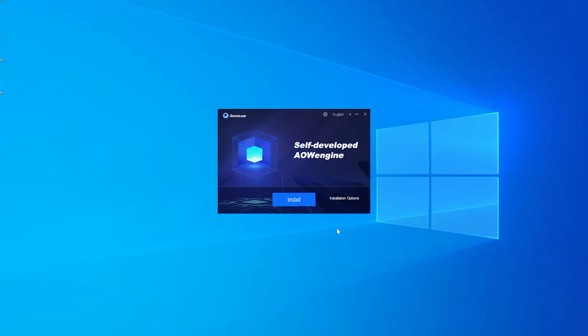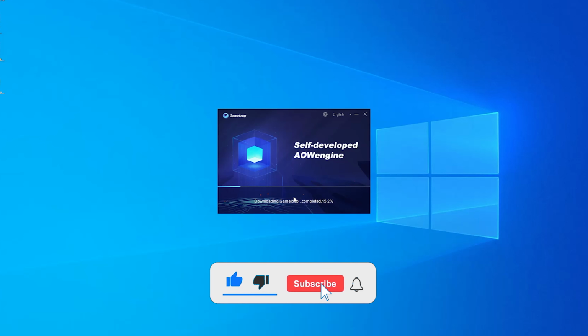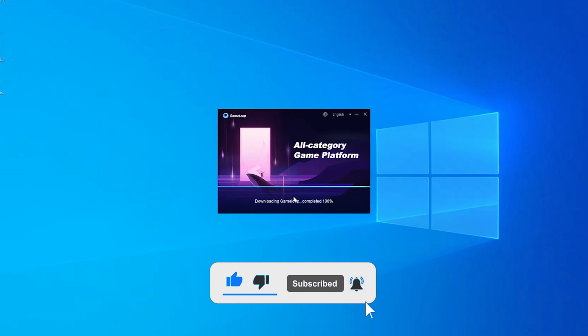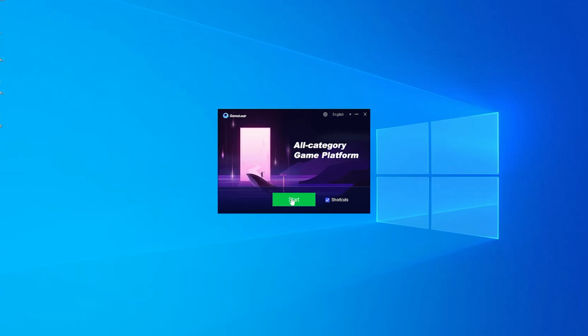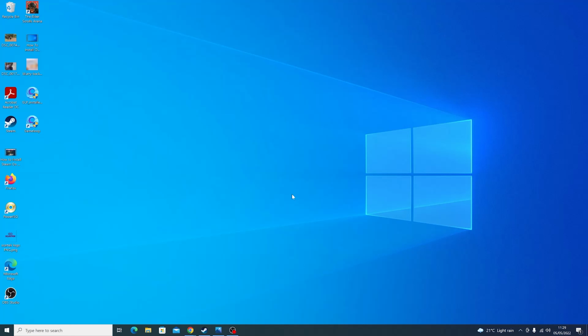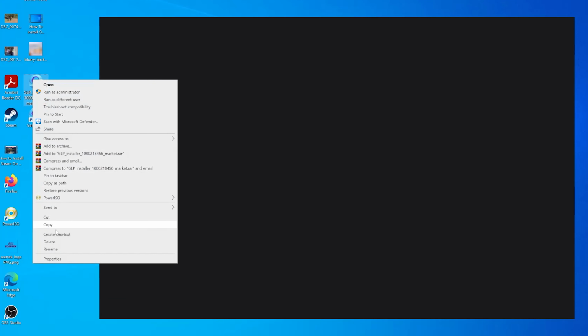And once the installation wizard appears, click on install. Once it's done, you should see a button that says start. You can click on it to start and see what Gameloop looks like. Meanwhile, as Gameloop is starting, you can go ahead and delete the installer. And you'll be left with the desktop shortcut for launching Gameloop.